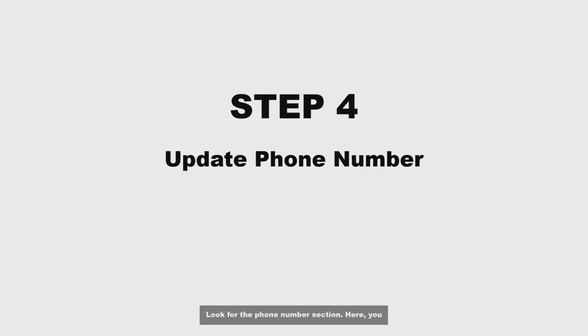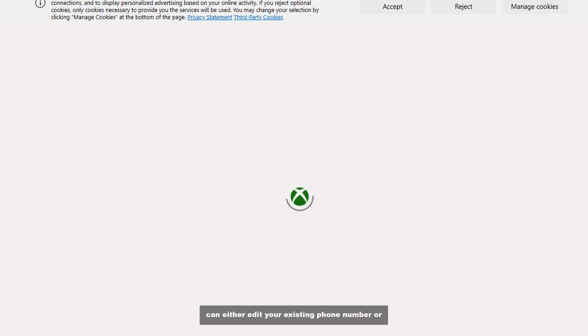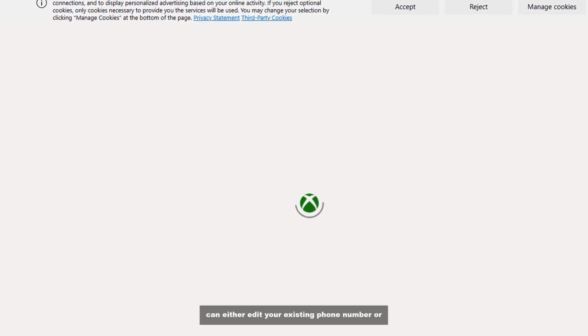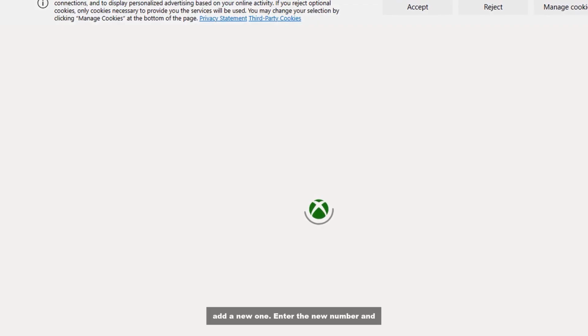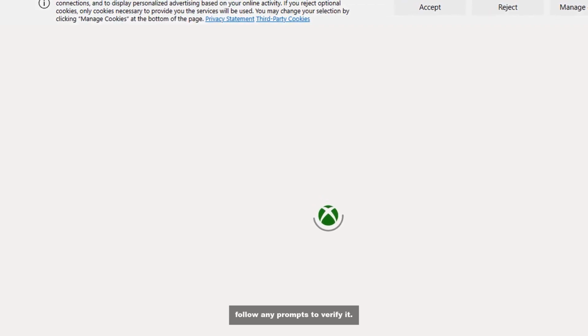Step 4. Update phone number. Look for the phone number section. Here, you can either edit your existing phone number or add a new one. Enter the new number and follow any prompts to verify.